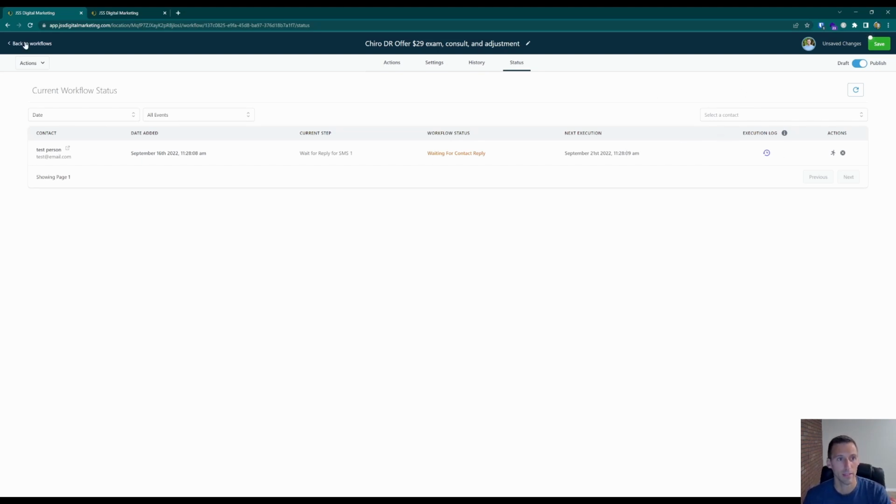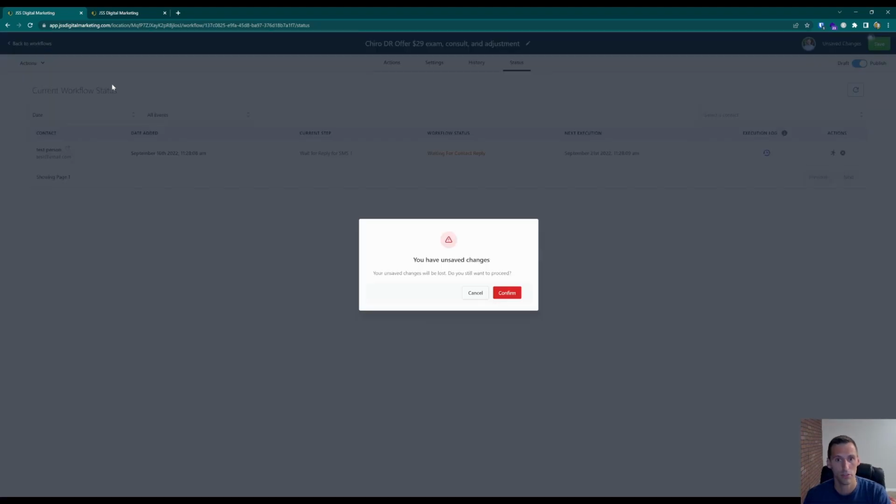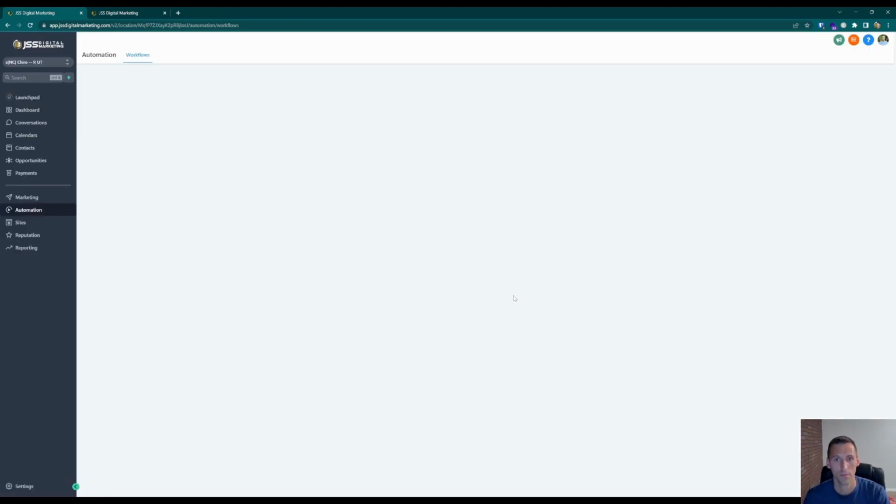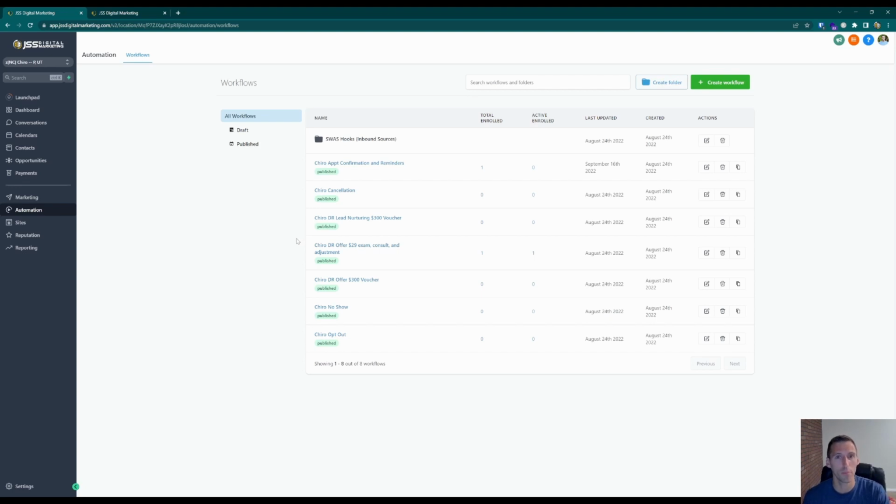So let's back out of this. I don't actually want to save any of my changes, so we will discard changes. So that's just a really basic overview of what workflows are in HighLevel. So next, let's jump over to sites.